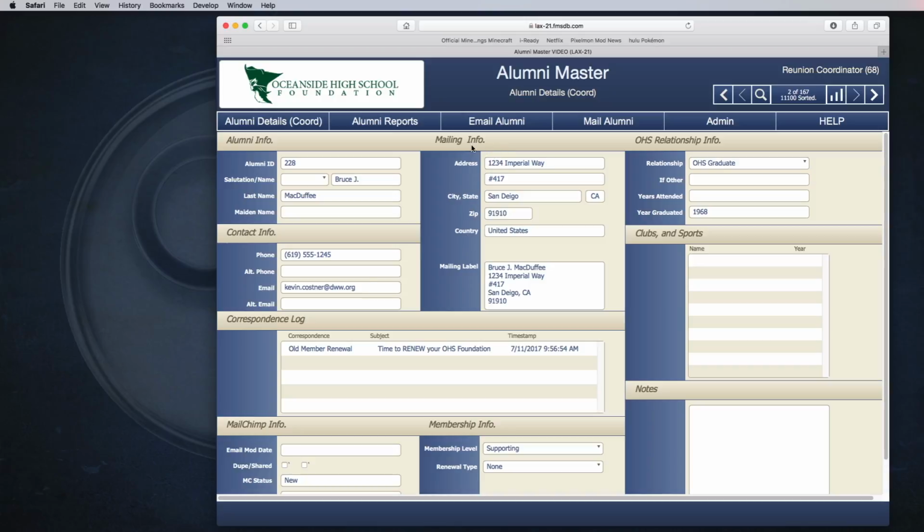Next piece of information is our mailing info. This is completely optional as long as you have some sort of email or telephone. This particular mailing label area is 100% display only. You cannot actually modify anything. All the modifications are done up in here.